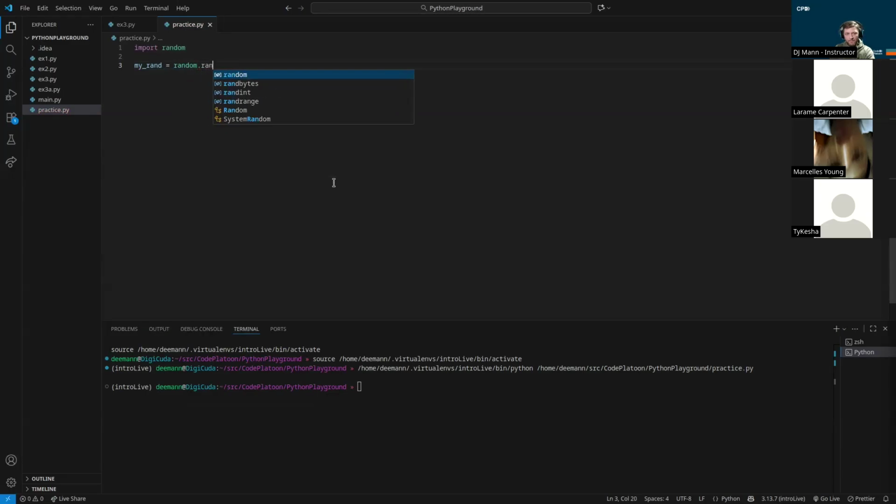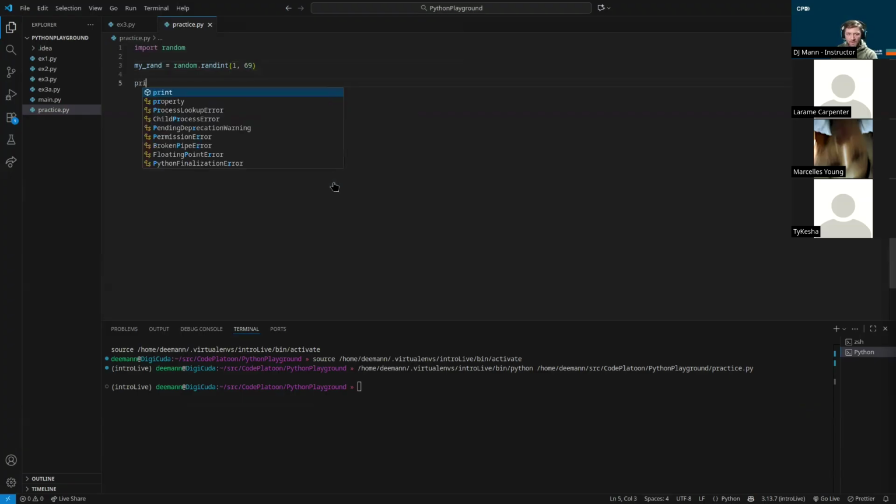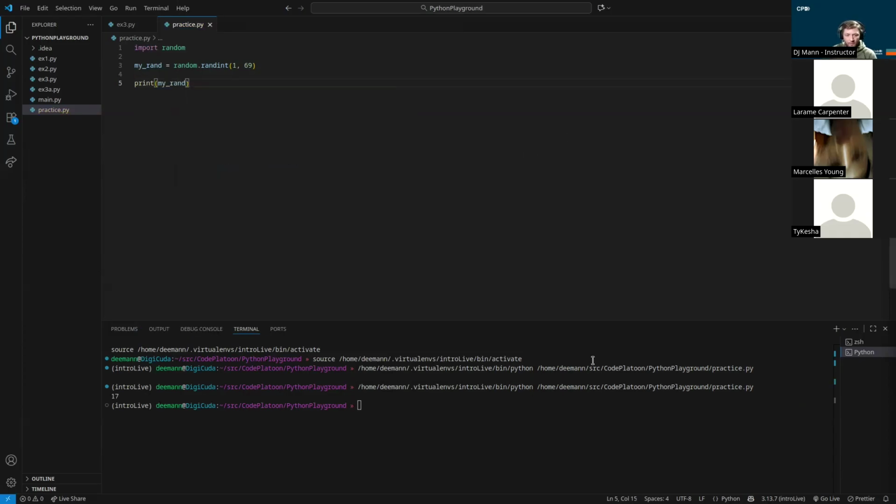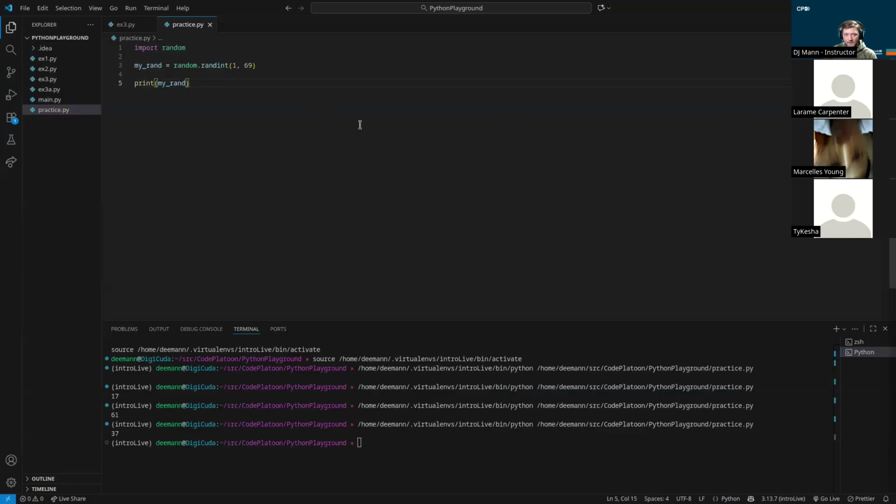dot randint, and we remember that was a start and a stop. So if we did a 1 through 69 and then print my random. And if we run that, we get 17. We run it again, we get 61. We run it again, we get 37. Okay, so that's how the randint works. That gives us a single random number whenever we run it. Any questions there?